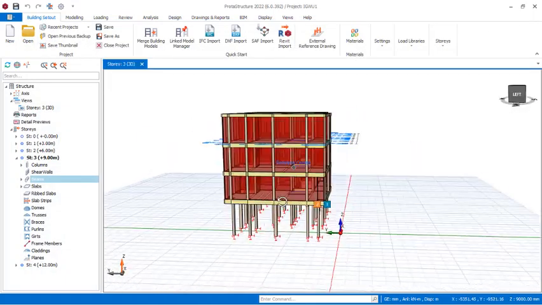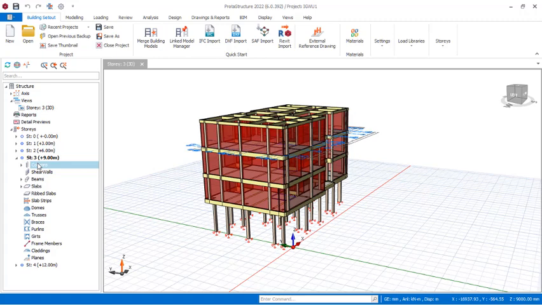Let us check the columns of this structure as well. So for the columns, I'll select here and right click.